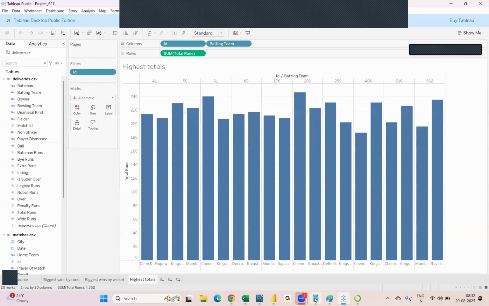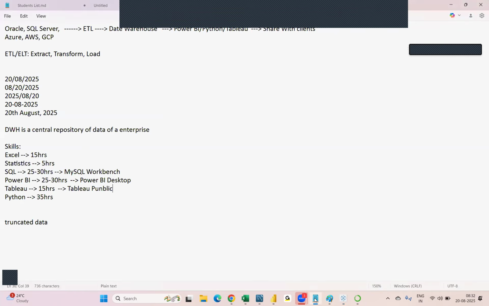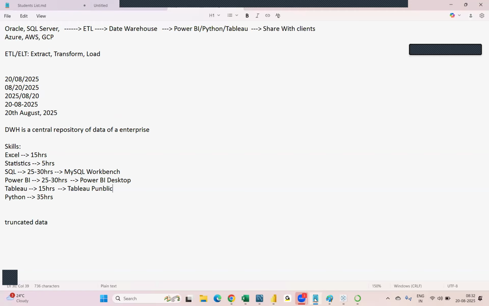So overall, the tool we are going to use is Tableau Public. 15 hours of class is going to be on that. All the time durations I mentioned, such as SQL 25 to 30 hours, include your project solution discussion also. Okay, I'll discuss the project solution in that time frame.